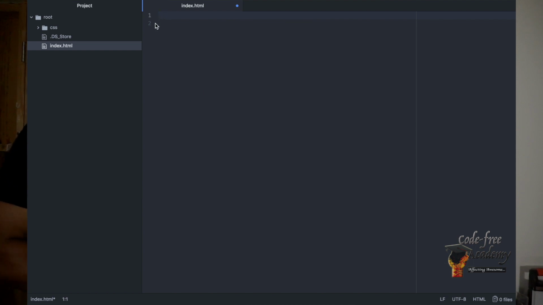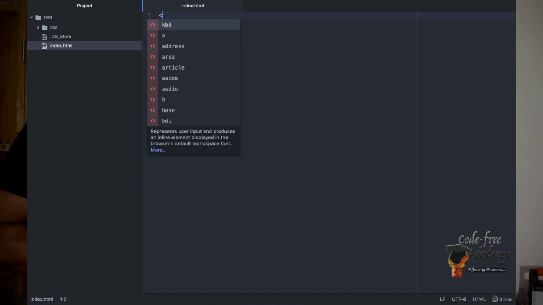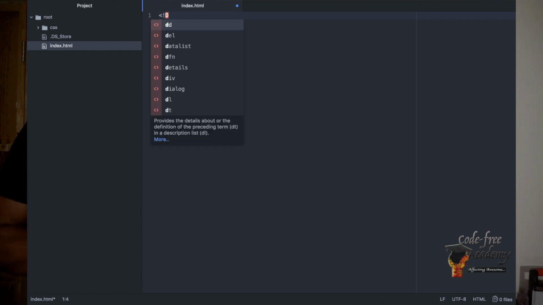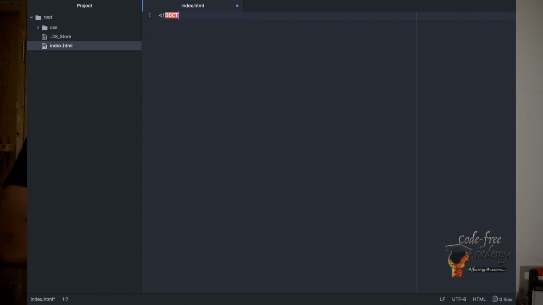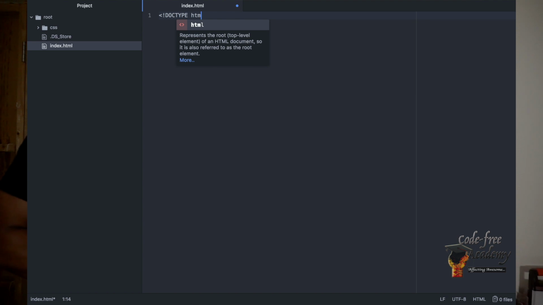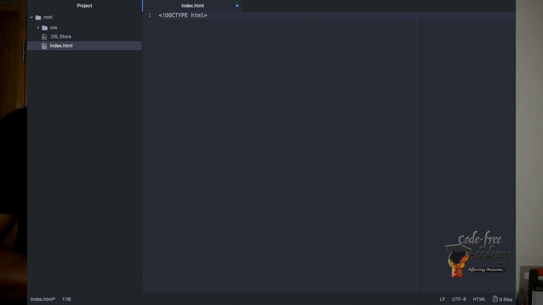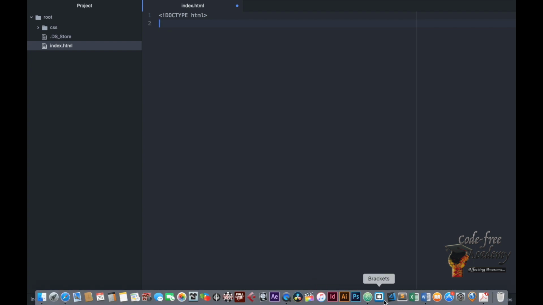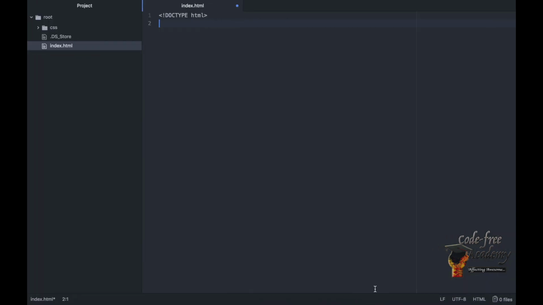Once again, go back to your index page in your text editor. On the very first line, declare to the browser what kind of document we are creating by placing a doctype HTML on the very first line of the page. This tells the browser that the document is an HTML document and is compatible with the latest version of HTML.